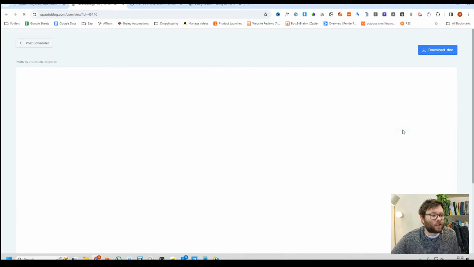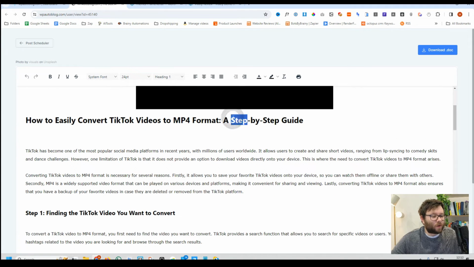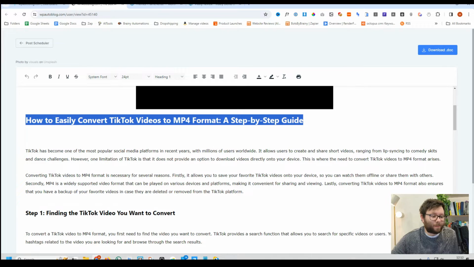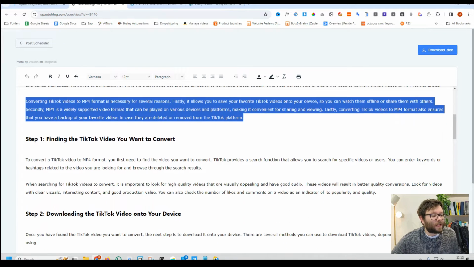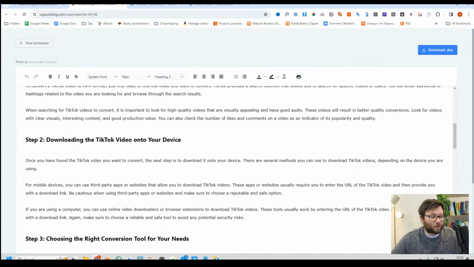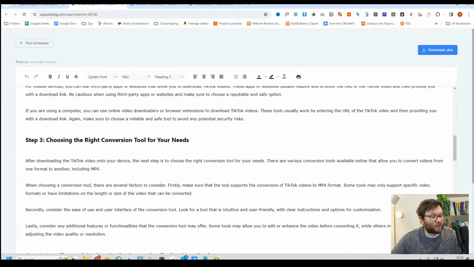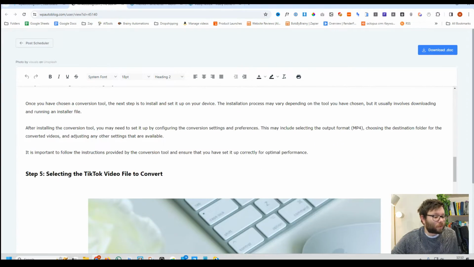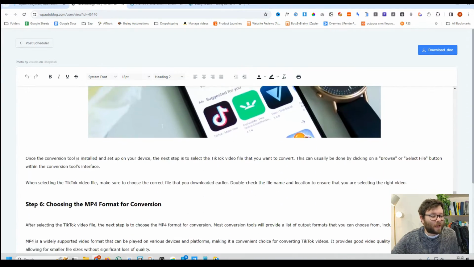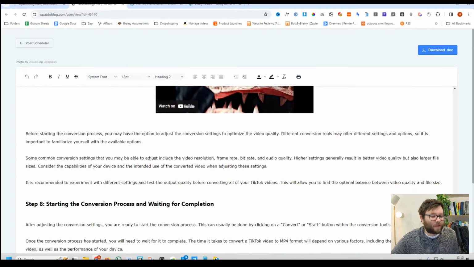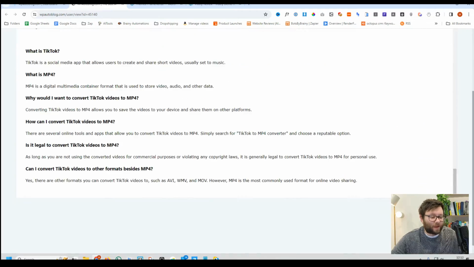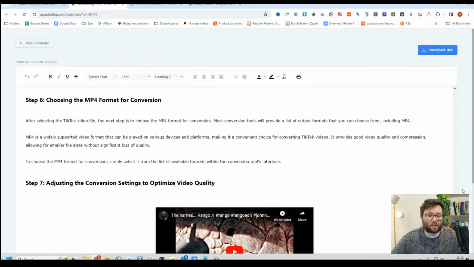So we're going to go into the editor, and we've got our featured image. We've got a heading one, so this is the main title. We've got text here. Step one, finding the TikTok video you want to convert. These are heading two tags, and you can see this is all congruent with what it is we actually wanted, and it's got images and even a video right there. It's got our FAQs, and that looks pretty good to me.